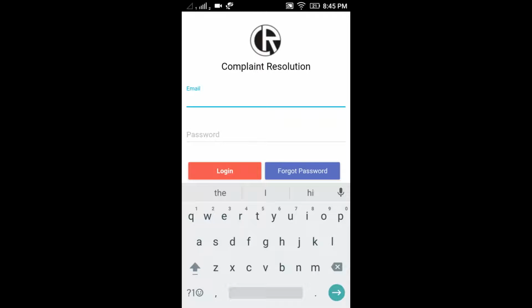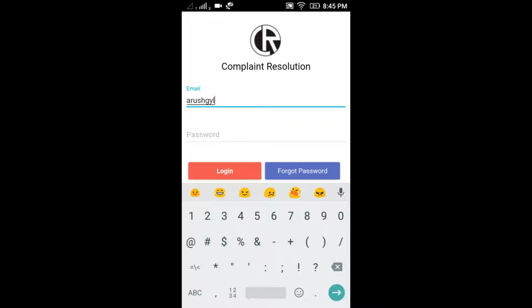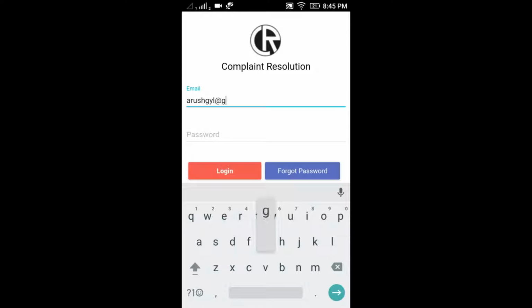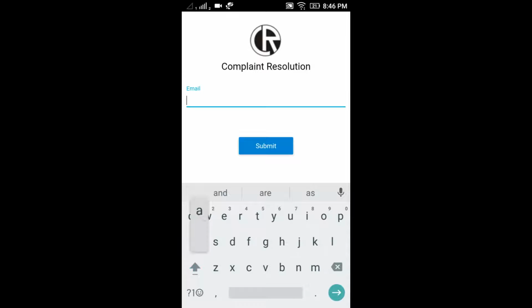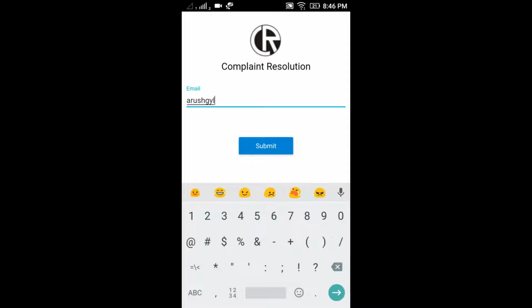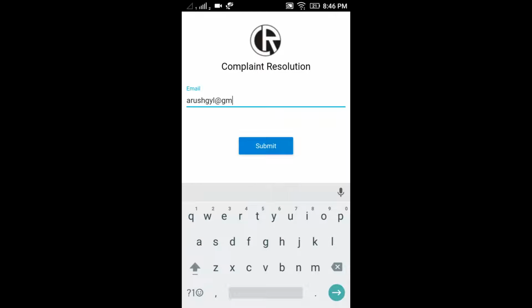So we need to type our email, like Arush Goyal at gmail.com. But actually I forgot my password, so I'll press on the forgot password page. And I need to type the email, Arush Goyal at gmail.com, and we submit it.